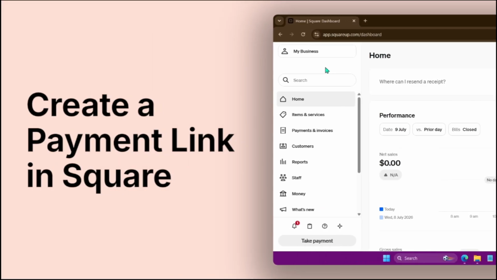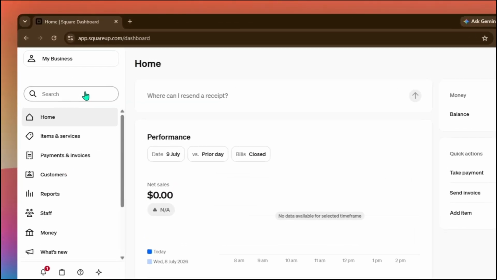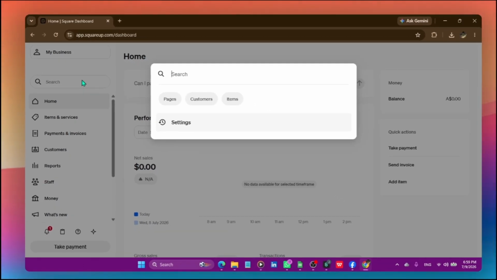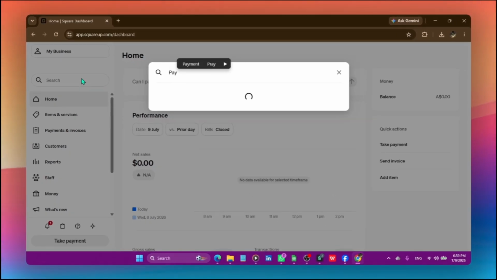In this tutorial, you'll learn how to create a payment link using Square, from starting the process to setting up payment details. First, click into the search field and type or select your business to begin creating your payment link.